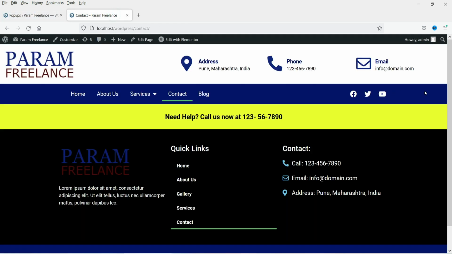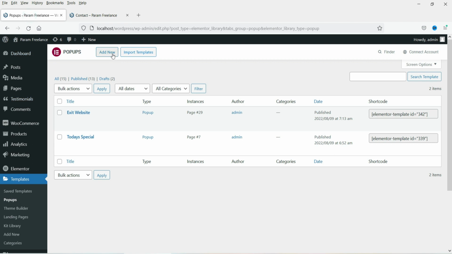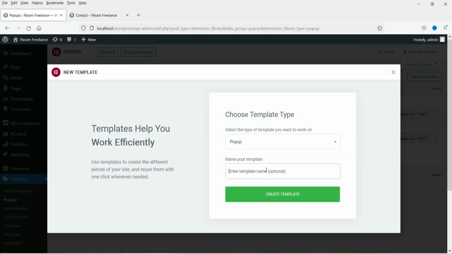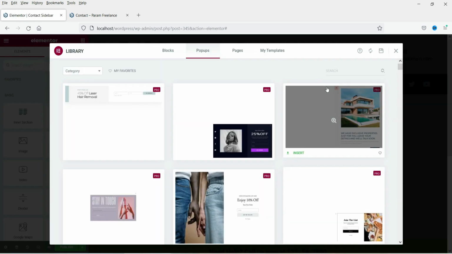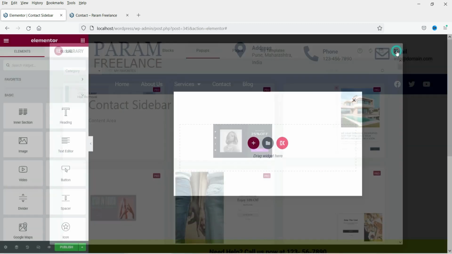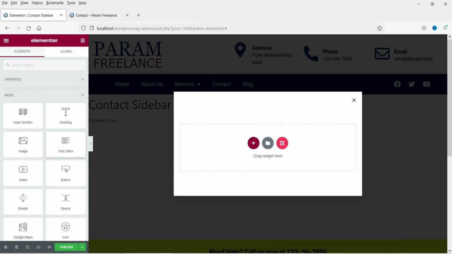Now here we are going to add a button. When someone clicks on that button, it will show the slide in pop-up. Okay, so now click on add new, and this is selected as pop-up, and name it as, say, contact sidebar. Okay, now click on create template. Okay, I'm going to do it manually, so close this one, and let's go to the layout settings first.